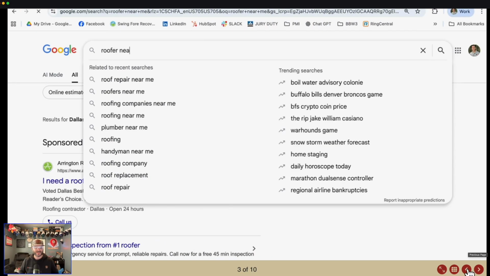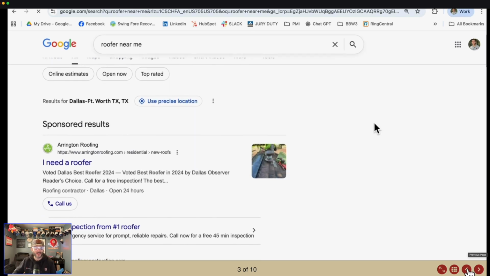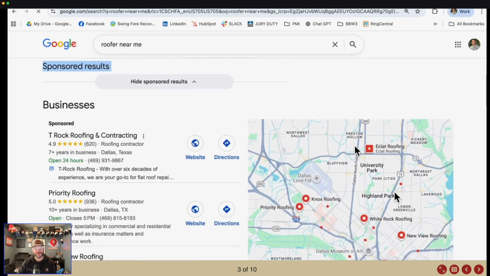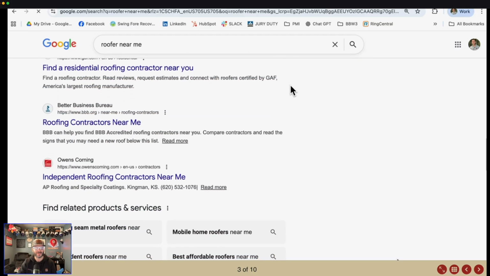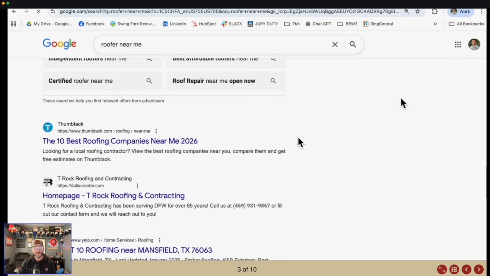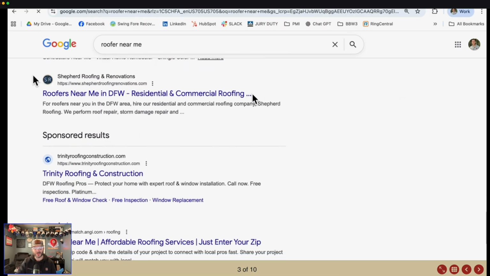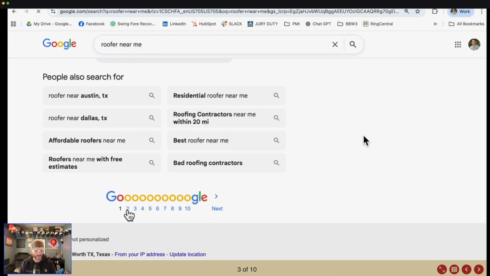So in the past, and still right now, people are searching roofer near me, and you have the sponsored results at the top. If AI overview didn't take over, that's what a lot of people pay a lot of money for, to get up top. You have the magic 3 or 4 pack for Google Maps. Then you have all these other links that come up, and Angie, Better Business Bureau. But sure enough, there's Shepherd Roofing and Renovations out of DFW, and you never wanted to be on that second page of a Google search, right? You're always like, I want to be on the first page.